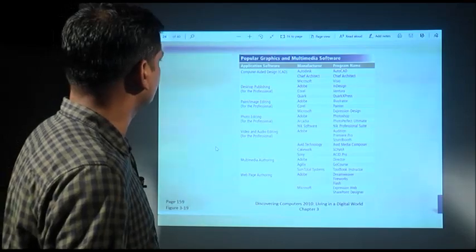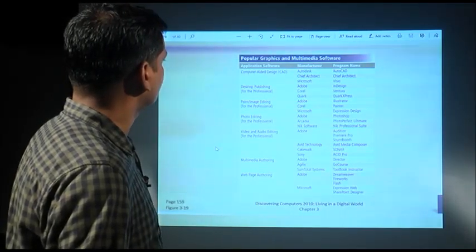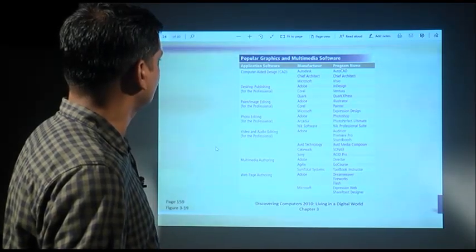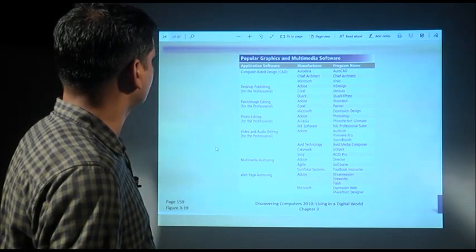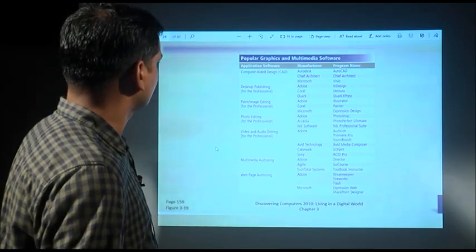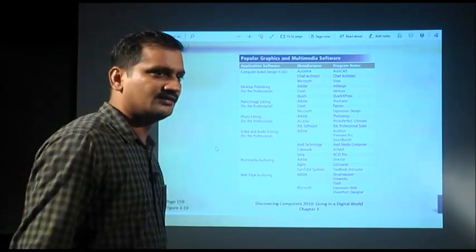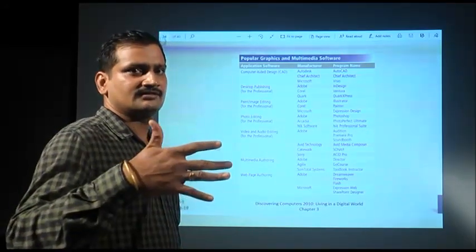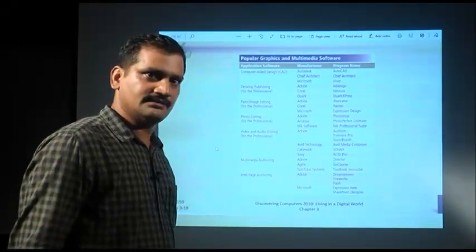Computer aided design, CAD application software: the manufacturer is Autodesk and the program name is AutoCAD. Similarly, Chief Architect, Visio, which is by Microsoft. These are all computer aided design. These are basically used by civil engineers for designing the architecture of the structure they are going to build. It helps in that.